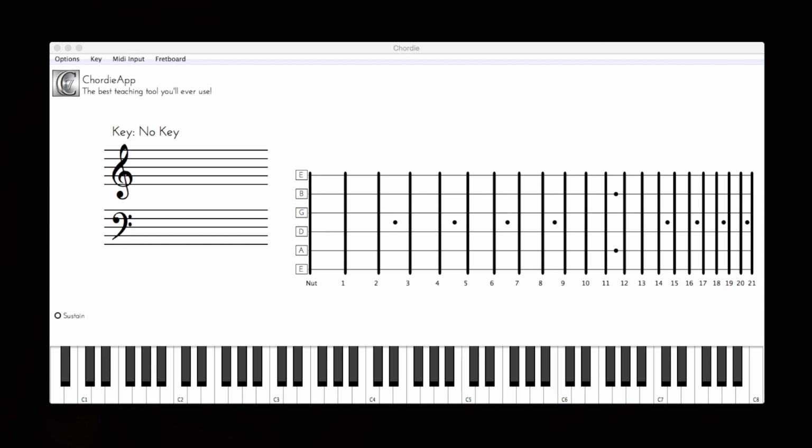Imagine if you were working with a guitarist and you're a keyboard player and you couldn't quite get across to, let's say the guitarist didn't understand the notes that you're playing to work his chords and arrangement out. You could use this tool, Chordie, to work out each other's arrangements.